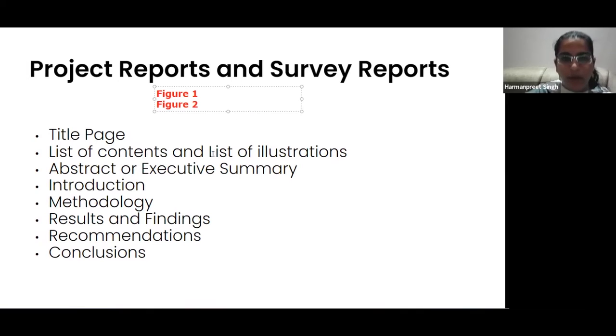And then what we can do is that just after the list of contents, we can actually have a list of illustrations also. So figure 1 is on this page, figure 2 is on this page. So this would be really helpful for the person who's reading the report. Next is the executive summary.